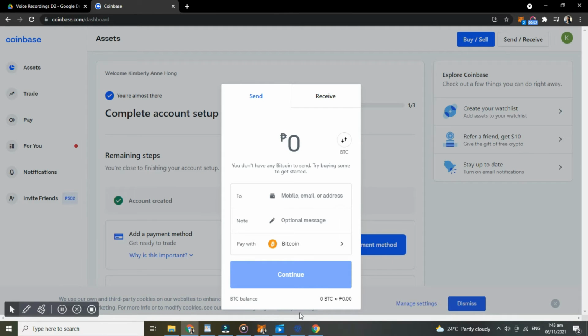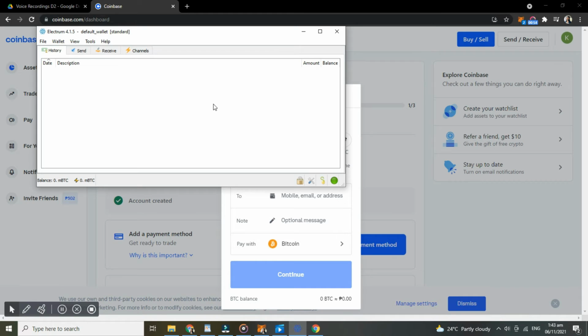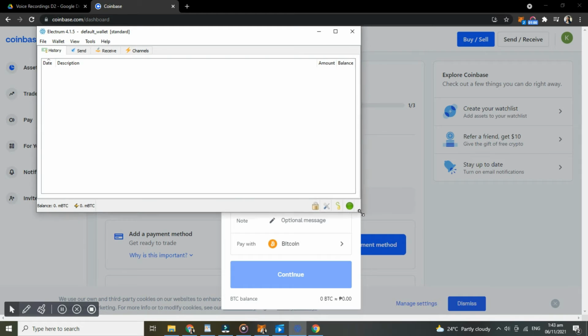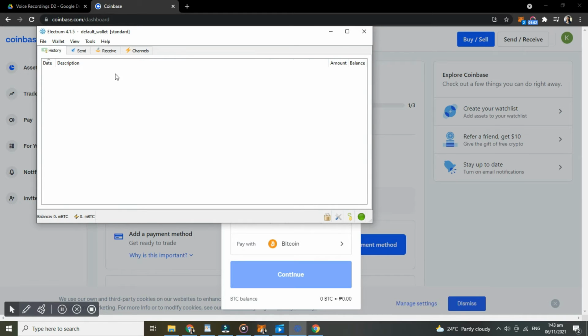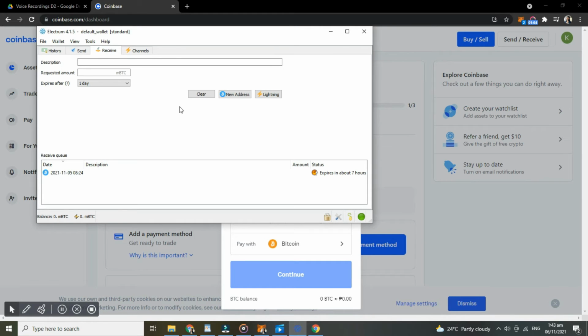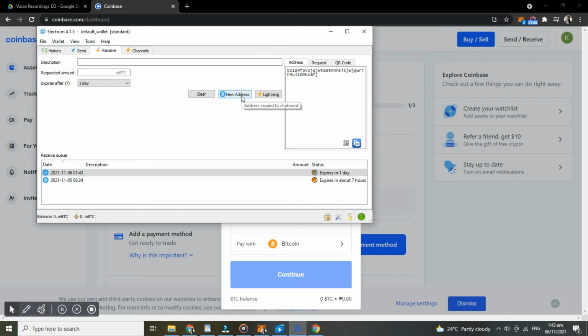So, let's go to your Electrum wallet to copy your address so we can send the Bitcoin from your Coinbase to your Electrum wallet. And here, tap Receive. Then tap New Address. And here, you can see your address, so tap the copy icon.